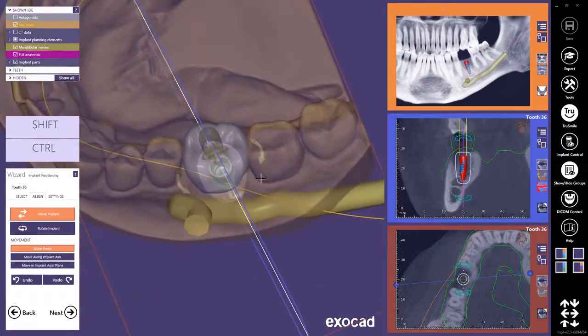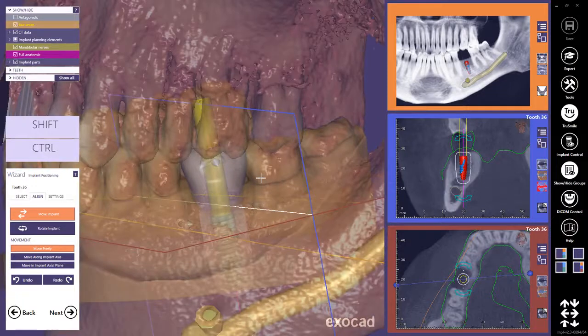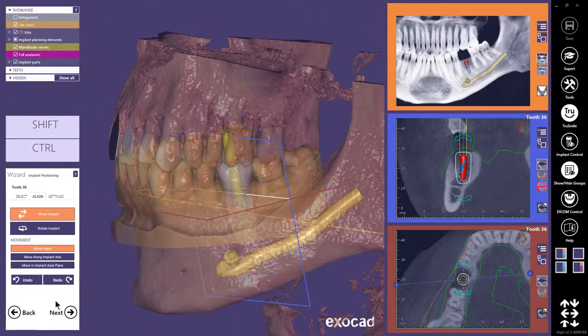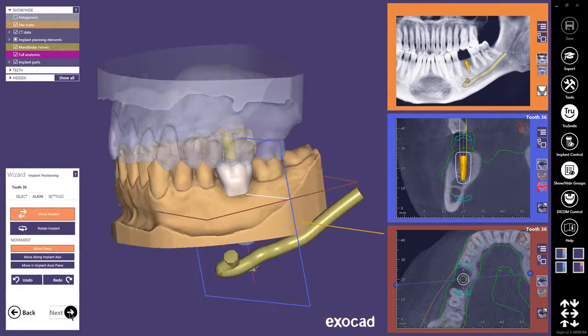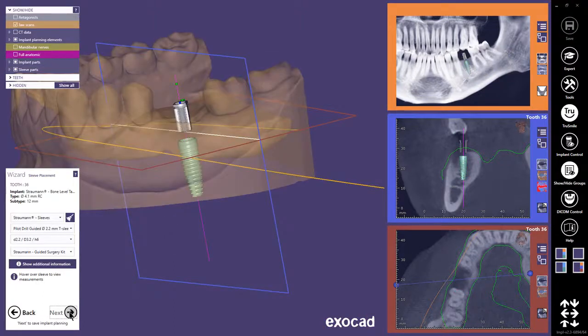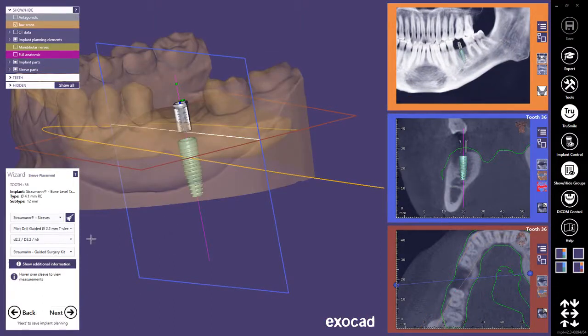When I'm happy with the placement, I continue to the sleeve placement step. If you want to, you can skip this step and finish the planning without placing a sleeve. In that case, the sleeve placement will be the first step when starting the Guide Creator workflow. I will place the sleeve right now.